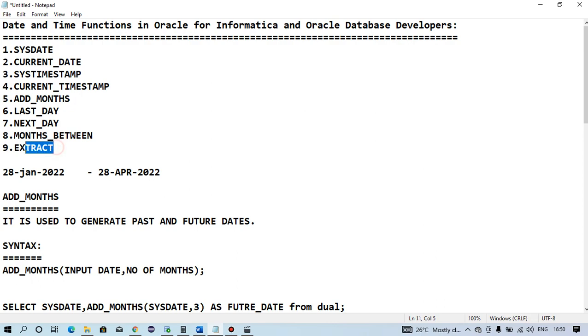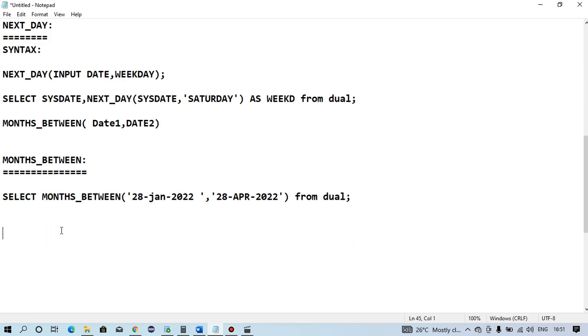Now the last one is extract. What exactly will this extract function do? The extract function is used to extract a particular value from dates and times. Let's suppose I want to extract only the day part from this date. With the extract function, we can extract the day part. If you want to extract only the month part, or the year, we can do those operations with the extract function. Now we'll see practically how to write the query.